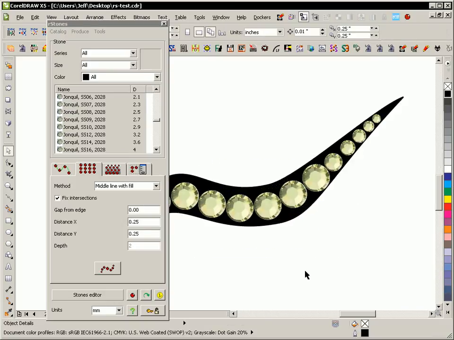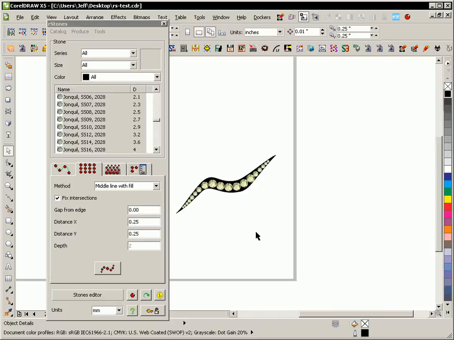Let's zoom in on that a bit. And you can see how it went from small to large in the center area of the stone there. So that's pretty cool. Alright, so let's have a look at some of the other features in this product.